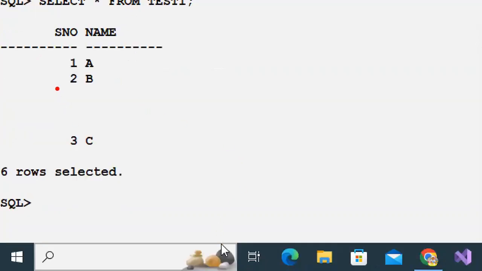Between 2 to 3 rows, some gap is created. What was created? Gap is created. Nulls are created. So this does not look good. Yes or no? I don't want to make some gaps in between the rows. Okay, then your table also does not look good.